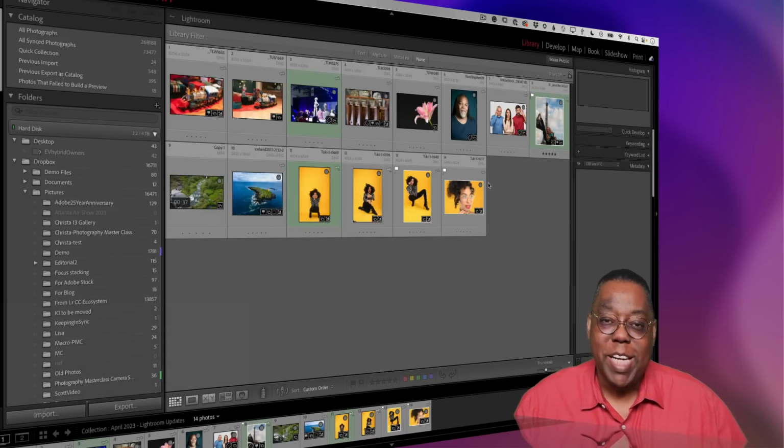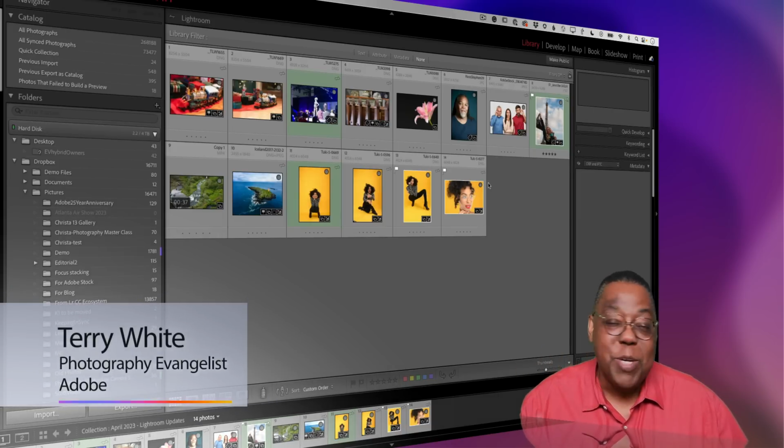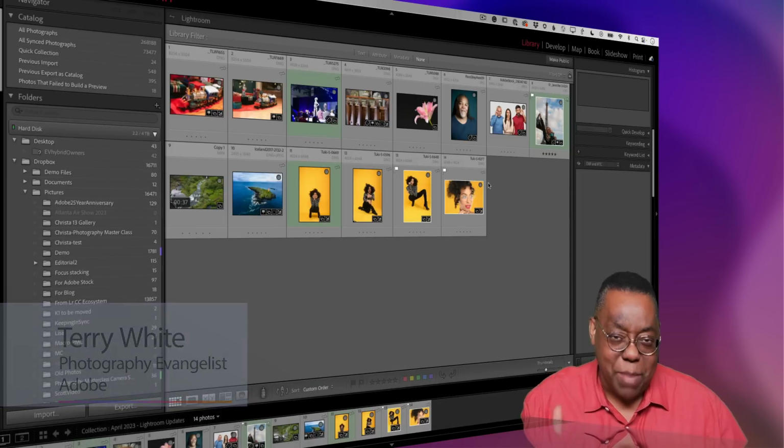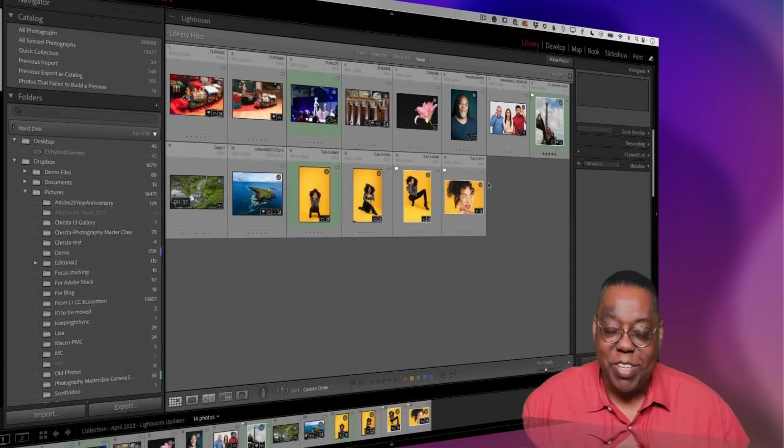Hey everybody, Terry White here, and I'm here to show you my favorite new things in Lightroom for 2023, April that is, 2023. Let's go ahead and dive in.